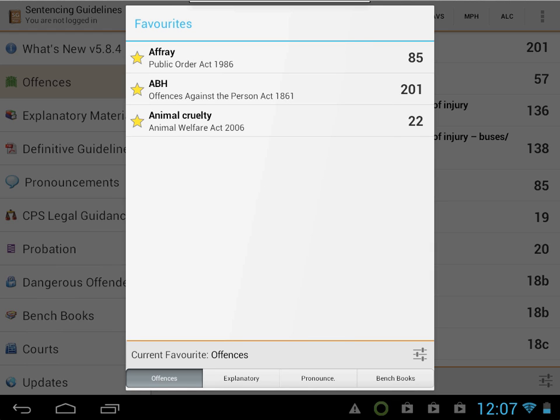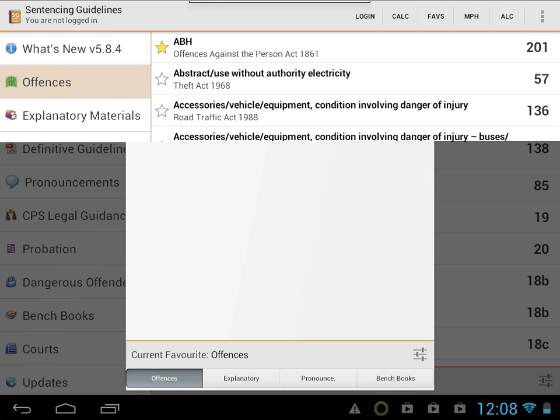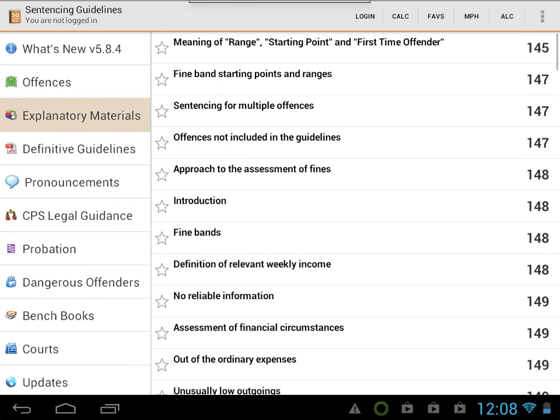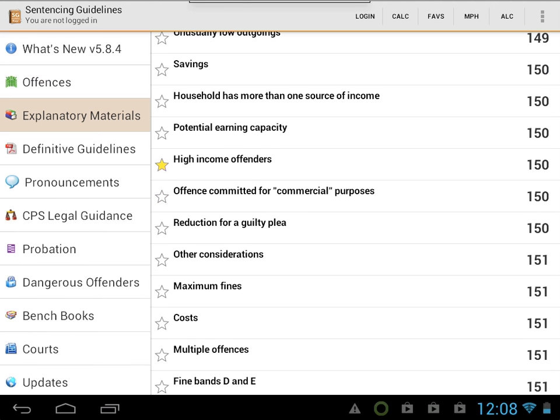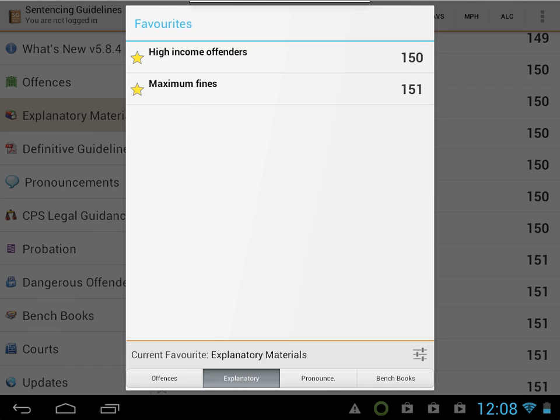So you can see favourites are divided by the type of judicial data to which they refer. So if we look perhaps to adding a favourite for explanatory material, and we may be looking at high-income offenders, we may also look at maximum fines. If we now look at favourites for explanatory material, we can see those 2 items are now displayed within the specific section for explanatory material.